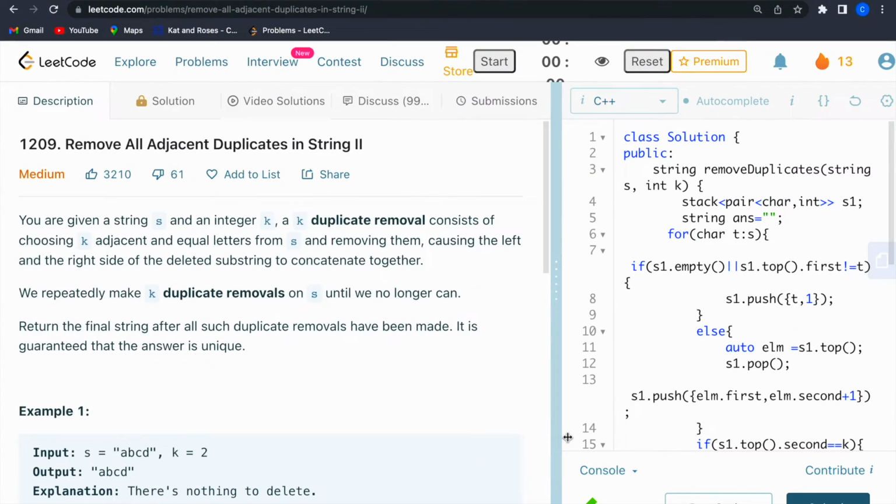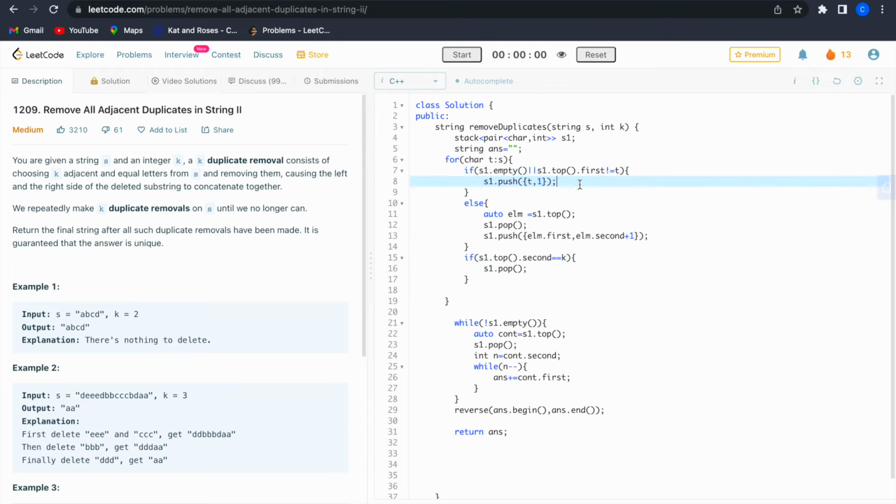Before solving this question, I strongly suggest you solve the question given in the description, where you will be deleting adjacent duplicates in a string. Let's discuss the code now.